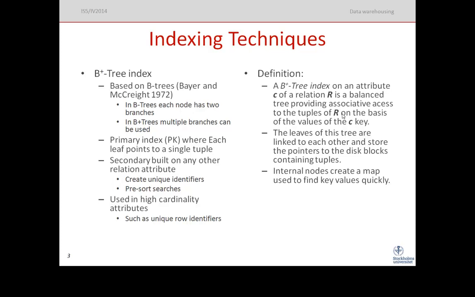So let's start with a basic indexing technique called B+tree indexes. It's based on B trees from Bayer and McCreight in 1972. So this is from the early days of database methodology. I think Codd came up with the concept in like 1970. So this is at the time when we started to focus and research and think about digital data storage.